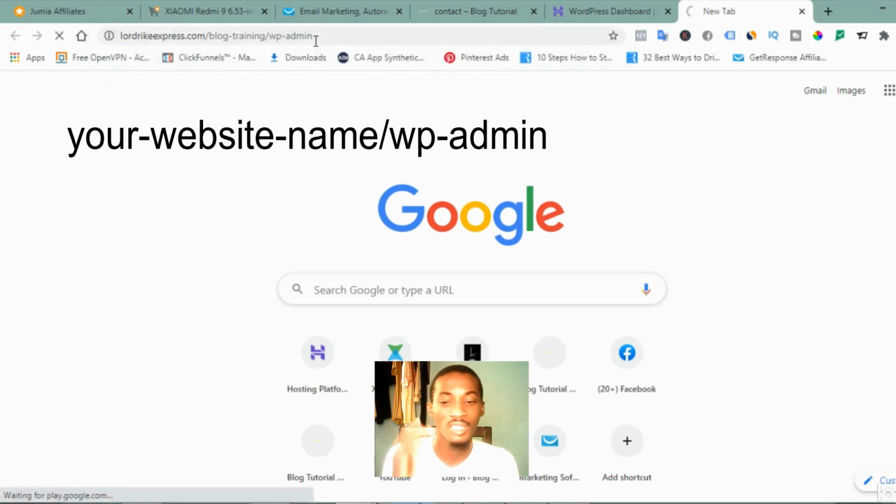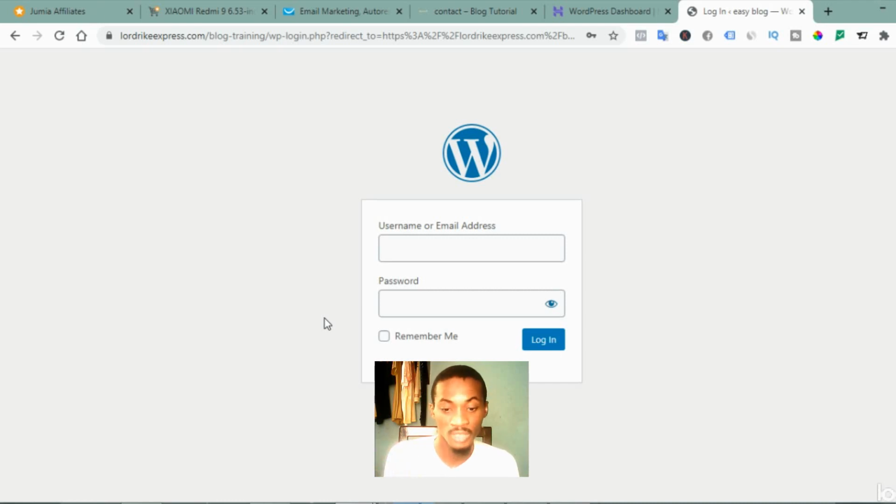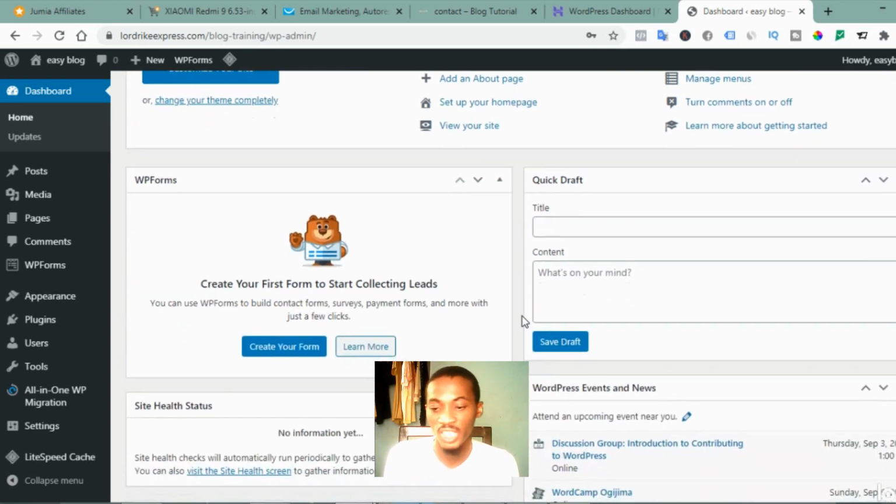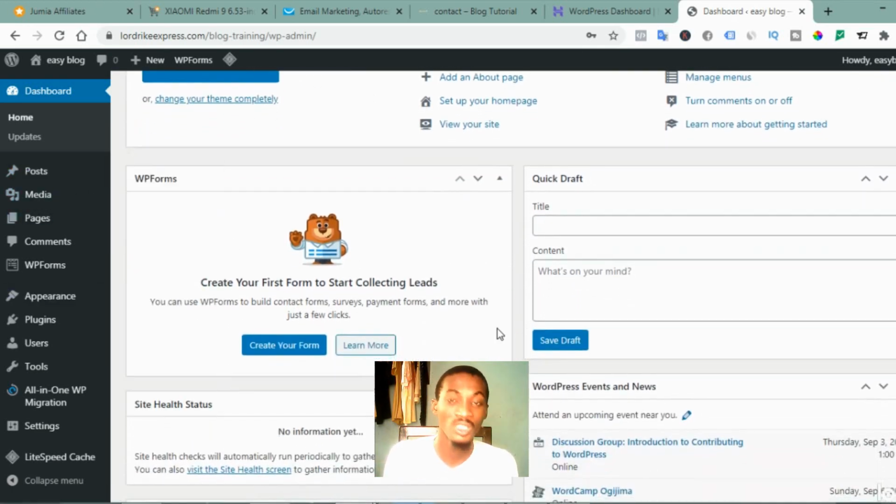Then I'm going to type in the username and the password that I typed in when installing WordPress. This is the WordPress dashboard. You can see now it's asking me for email and password. Let me quickly log in. So I'm in my WordPress dashboard now. This is everything. This is where I'm going to create everything that I showed you earlier.